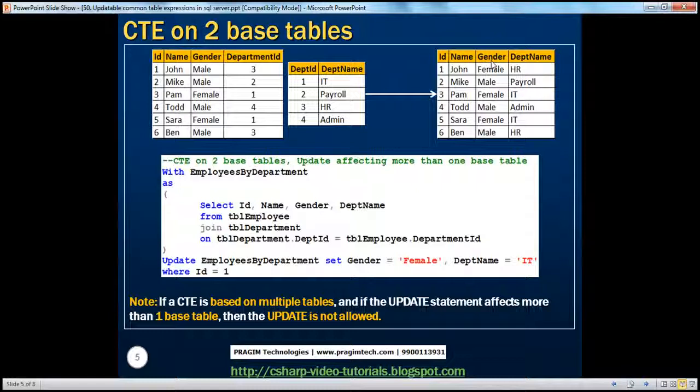We know that gender is coming from the TBL employee table. Department name is coming from the TBL department table. So obviously when you execute this update statement on this CTE, this update will affect TBL employee and TBL department, both the tables. So if a CTE is based on multiple tables, and if the update statement affects more than one base table, then the update statement is not allowed. Let's try to do this and see what actually happens.